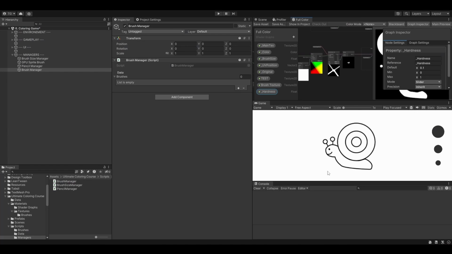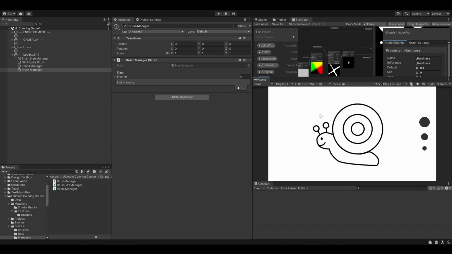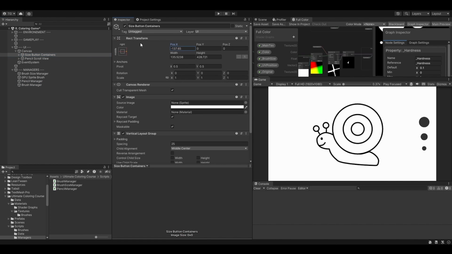Okay, I think that we're now done. We just need the buttons to be able to change our texture. So let's switch that to full HD. There you go. I'm going to select the buttons, size button container, maybe to the left. Yeah, move them somewhere around here. Duplicate this. Let's set that to -125. Nope, -100. Yeah, -100. Seems correct. So this is going to be brush buttons container.